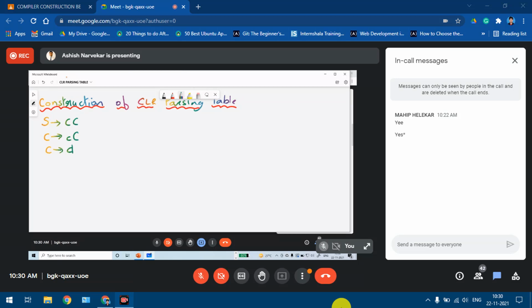Okay, so this is the grammar that we have solved till the canonical collection of LR1 items. The DFA of the LR1 items we have already drawn. So what we'll do is we continue with the parsing table as I had mentioned.